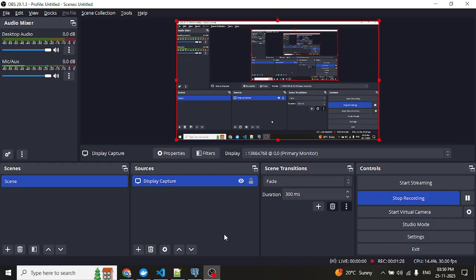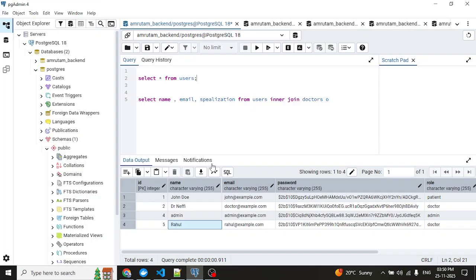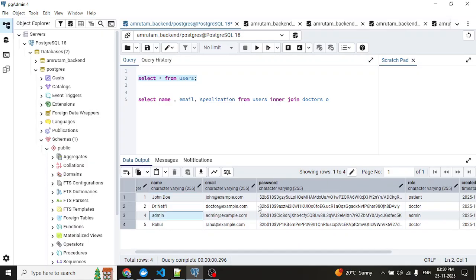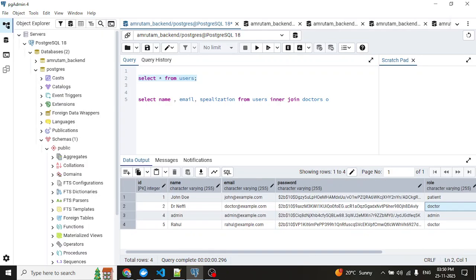So let's start fresh from the starting. I have already created one of the backend databases, that is Amrutam backend. If you see, when I run this query, I have three users. John Doe is the patient, admin is the admin, and Rahul is the doctor, and Dr. Nafi is the doctor. So these are two different doctors, and depending on that, we will see.